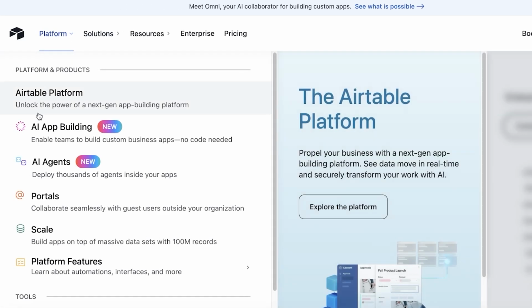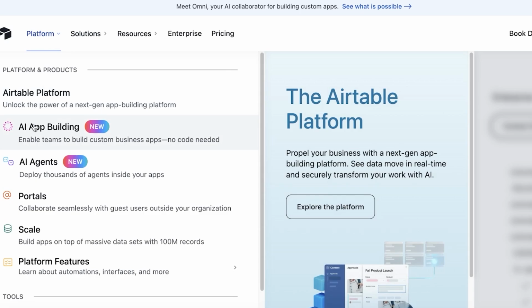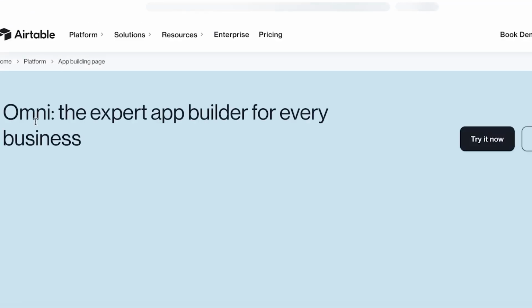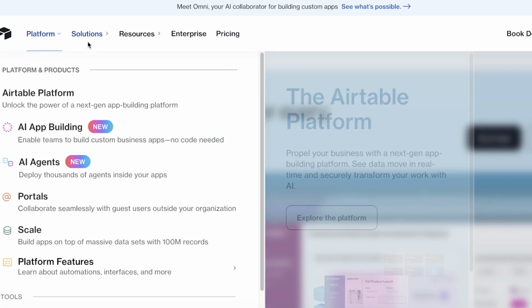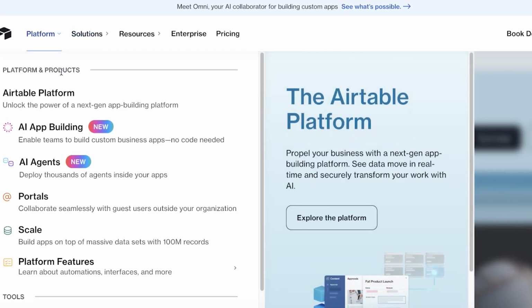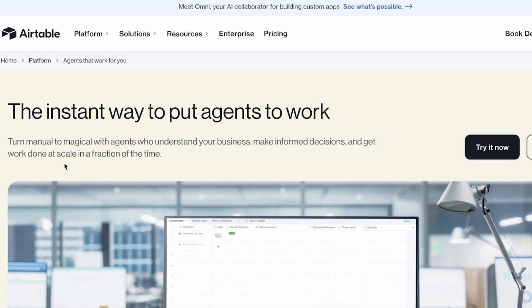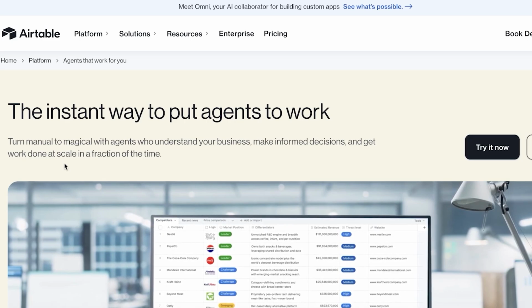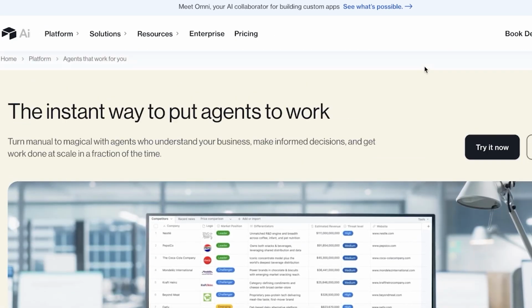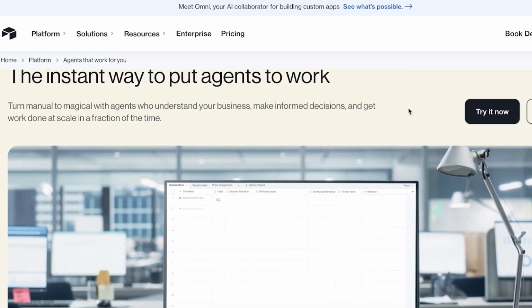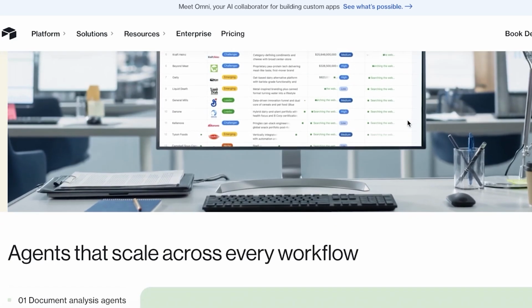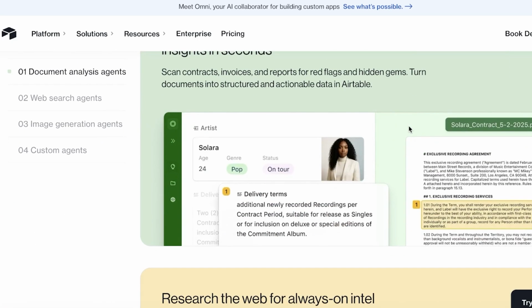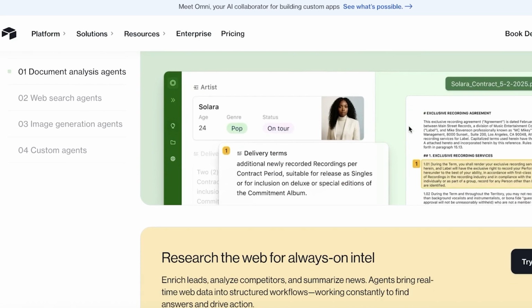So Airtable allows you to not only build these amazing apps, but one thing that Airtable does really well for a lot of project managers, they don't even know that they can do this right now, but the people that have been early adopters are seeing a lot of success and growth. And that is building AI agents for your applications. So instead of just running my boring application, I can build an AI agent that is going to help all of my employees work. It's going to understand our business and make informed decisions to get work done at scale in the fraction of a time. It basically serves like a VA, a virtual assistant, but it does that for your project.